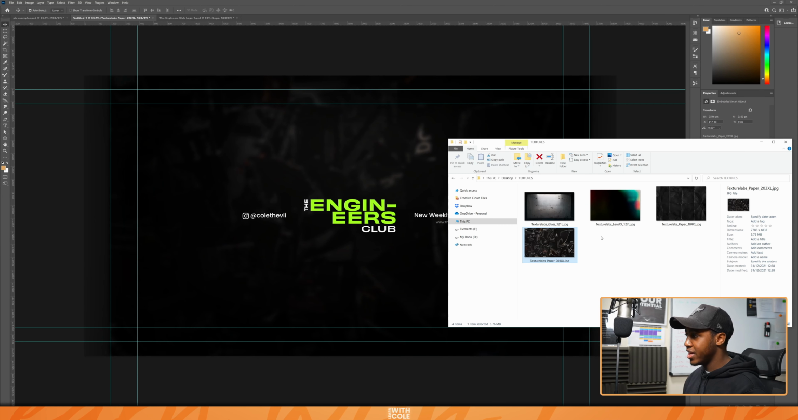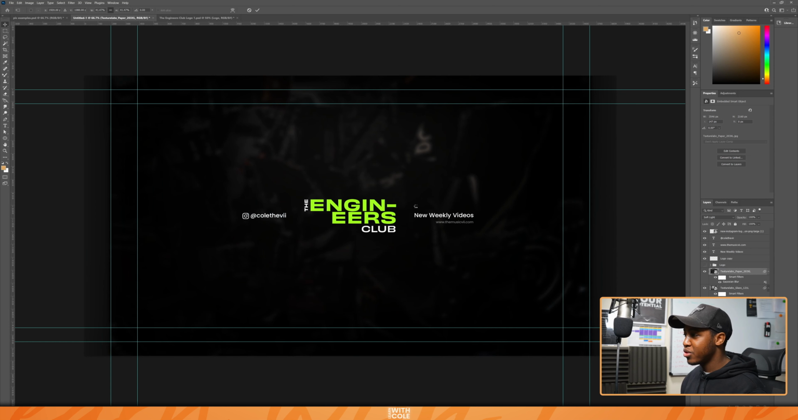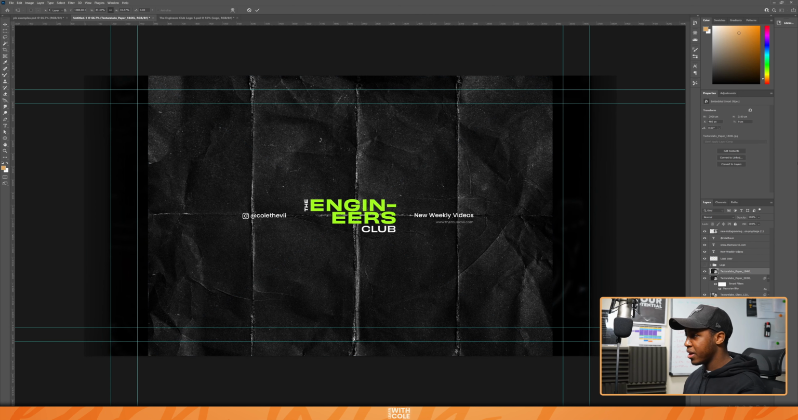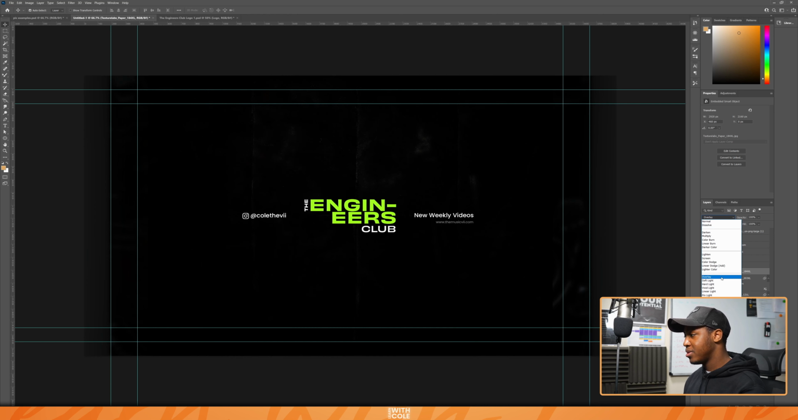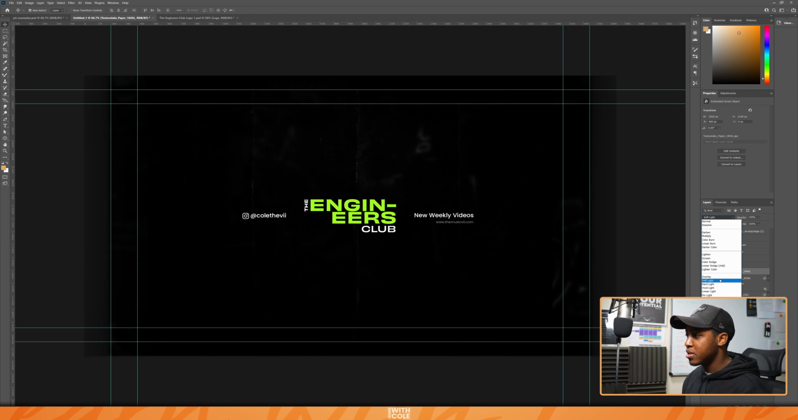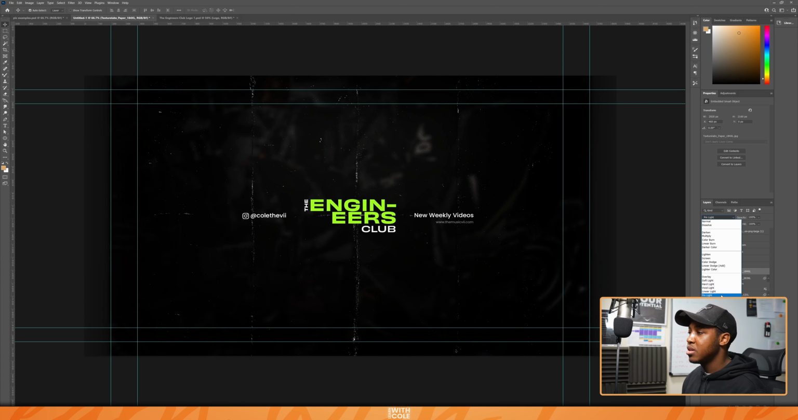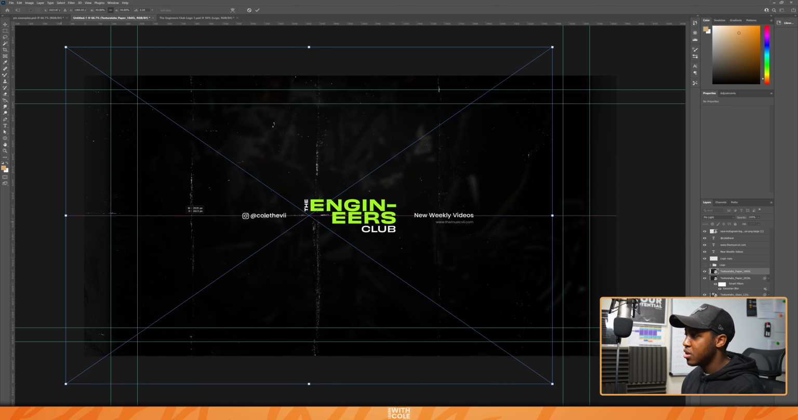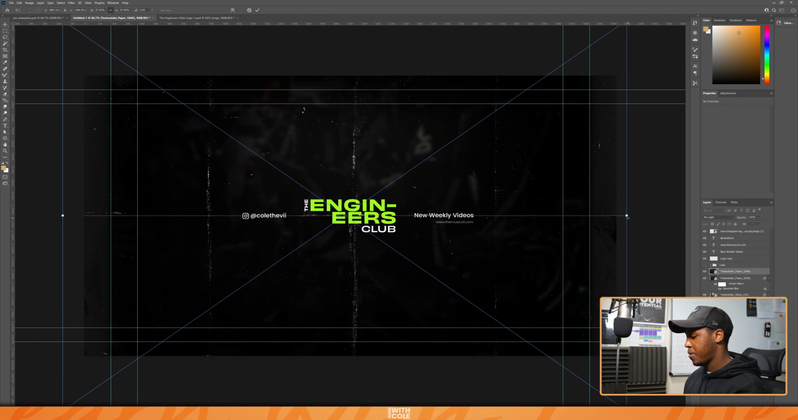I'm gonna add textures, and then let's try this paper texture. So I'm gonna bring that in there. We can make it bigger shortly, but let's just see how it looks if we just add an overlay. Which one works best? Because it is a dark background, it may not. That's fine. I like that one, pin light, and then I'm gonna make it bigger, just like that.